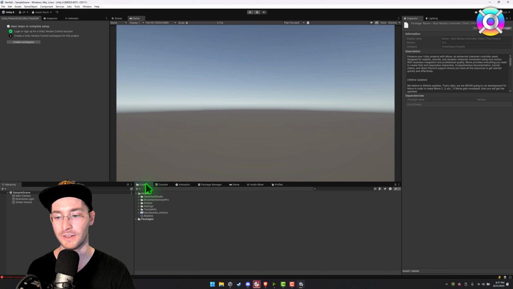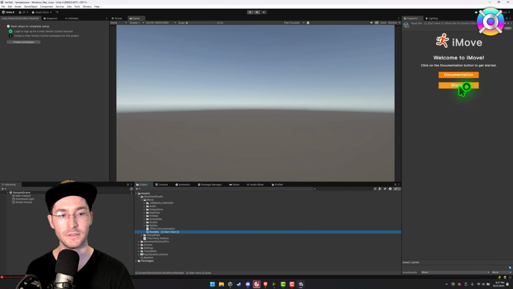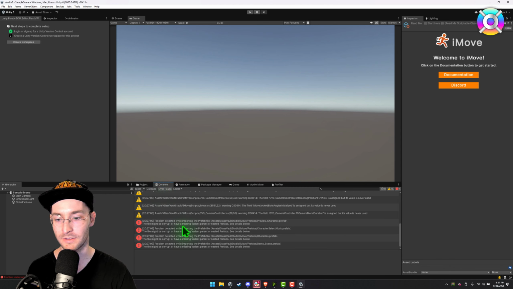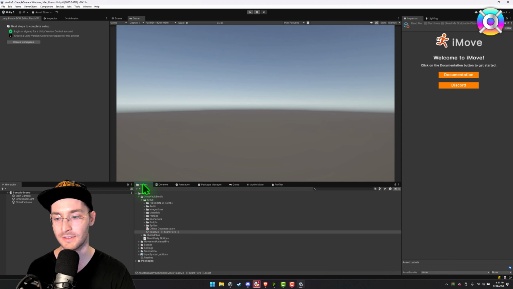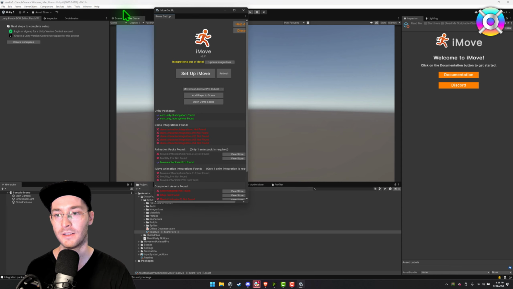Okay, it looks like it brought in iMove. And let's check out the README. So let's see if we need any other dependencies. Looks like there might be some errors here. It's clear. Oh no, it's good now. Okay. So if you have the right dependencies, then you should be able to go up here to Tools and you'll see a new option for Glass Vault Studio, then iMove. So now we're going to click iMove.